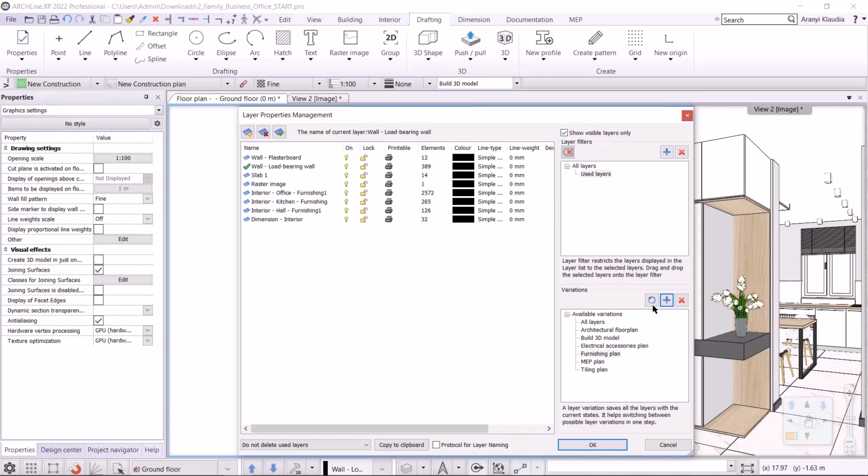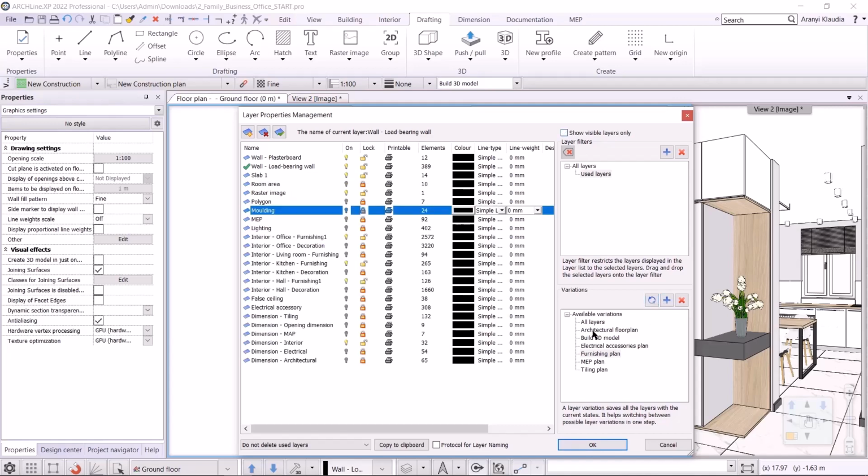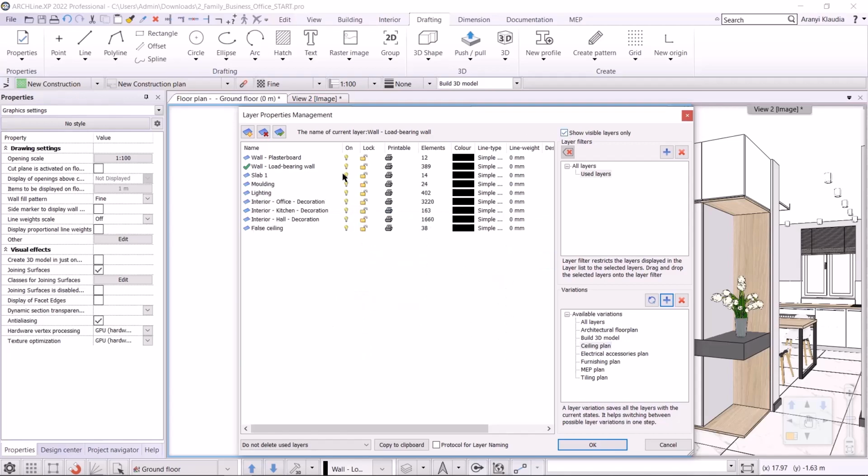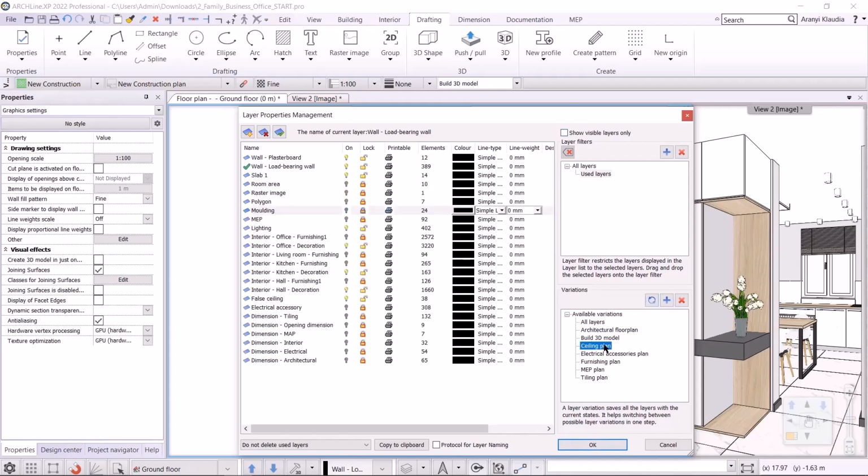Now I'm going to update to this layer variation with the update icon. If we now look at the Build 3D model and the furnishing plan variations, we can see that they are completely different. Let's also create another variation for the ceiling plan. I'm going to make it the same way. I click on the plus button and rename it. I click on it and unlock and lock the necessary layers in the same way. I'm going to turn off all furnishings and the molding. I'll update and it's done. So again, we have a different variation.